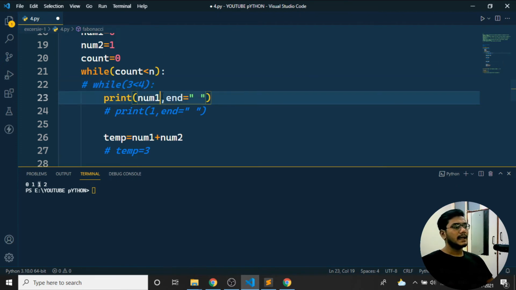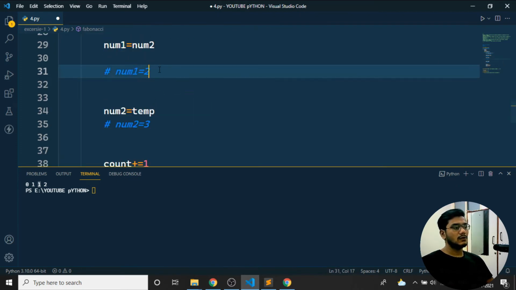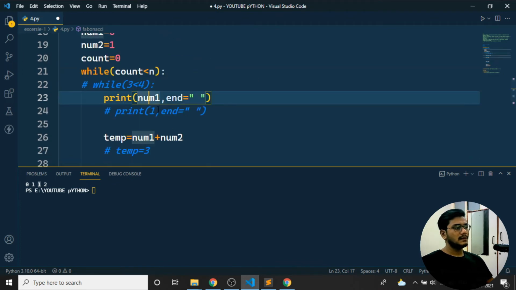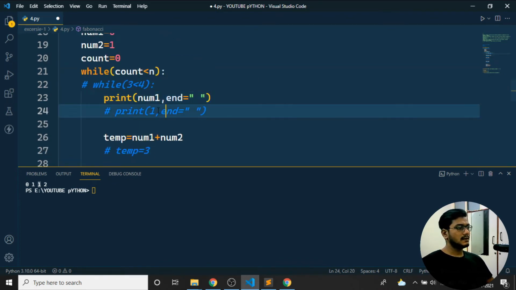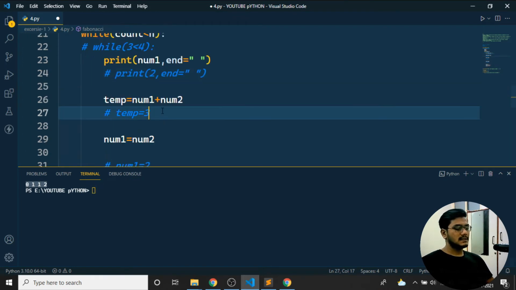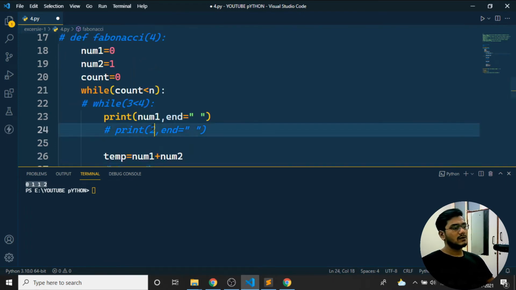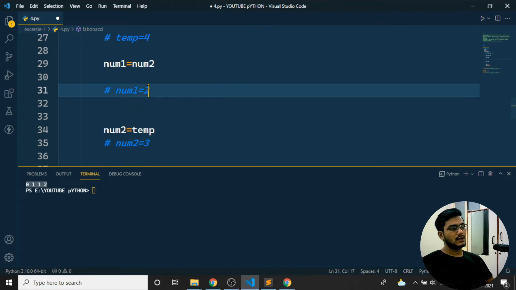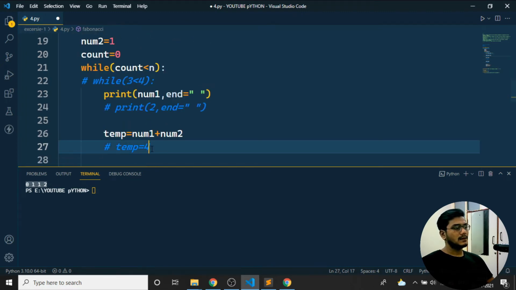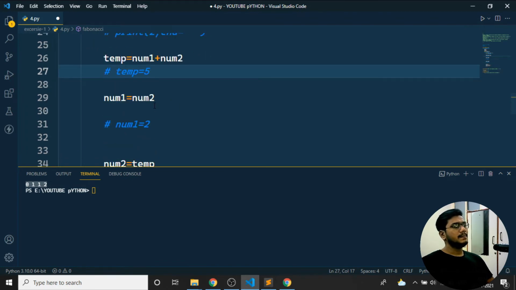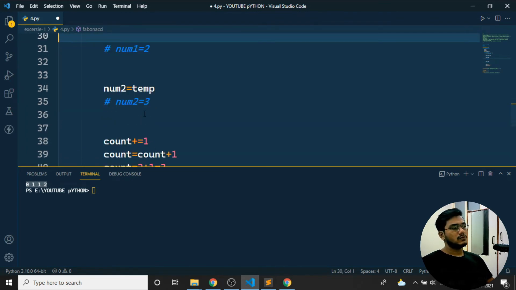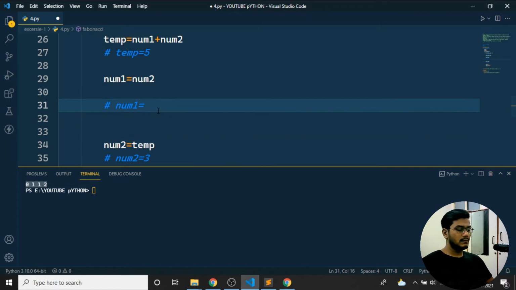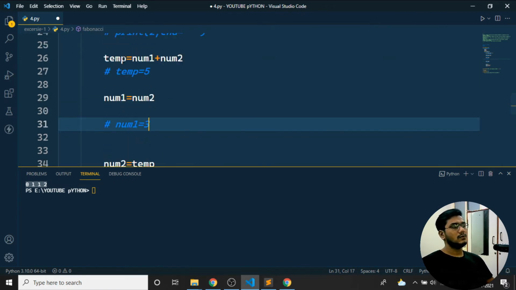It is true. Again it will print the num1 value. What is the num1 value now? The num1 value is 2, so you can see 2 is getting printed. Next, num1 plus num2: num1 is 2 and the num2 value is 3, so it will become 5 now. The temp value will become 5. Then again num1 will be updated to num2. The num2 value is 3, so this time num1 will become 3. And the temp value is 5 because it is the sum of num1 and num2.